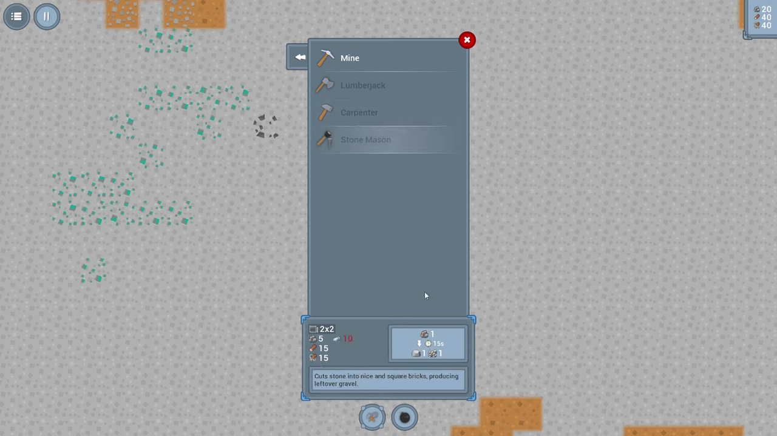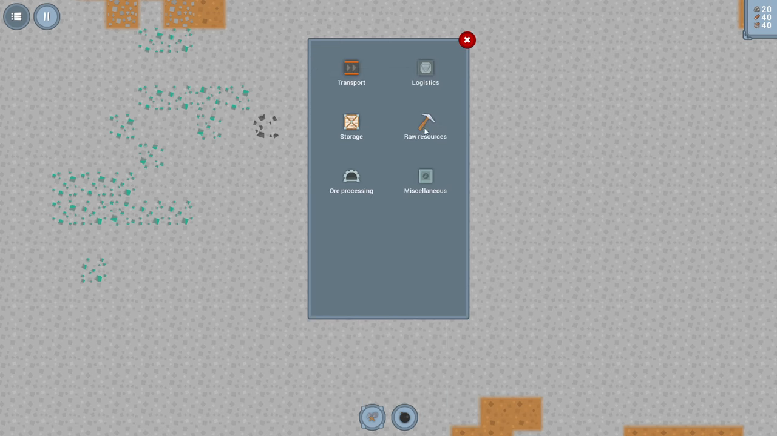And we got a stone mason. Cut stone into nice square bricks, producing leftover gravel. So this one, you put in stone, you get bricks, but you got this byproduct you got to deal with. And we haven't seen anything about how to dump resources we don't want. So there's an issue there.